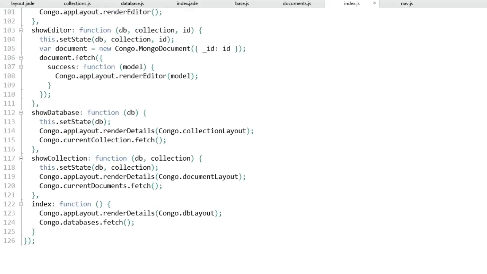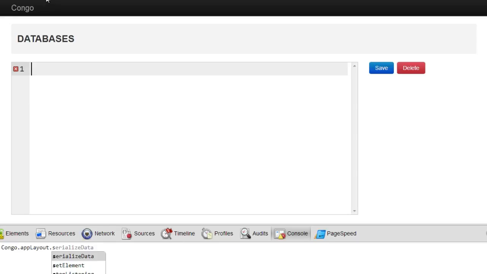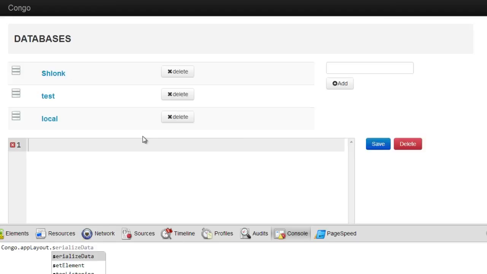So before it was appLayout.renderDetails, but now what I should be able to say is detailRegion.show(congo.dbLayout), and then databases.fetch. So that's actually going to double things up, I think. Yes. So it works. Right. But the editor is now showing up, and it shouldn't because we want to toggle it.